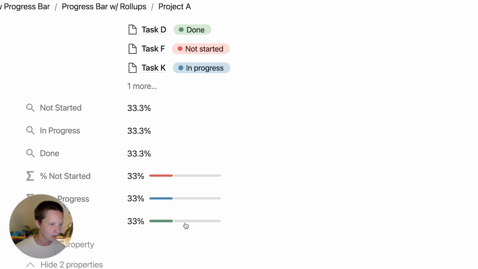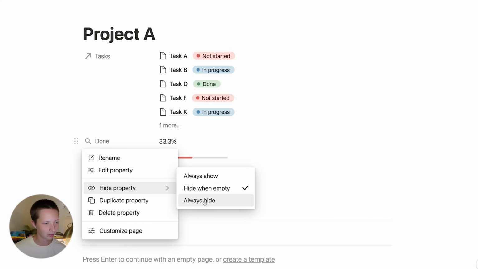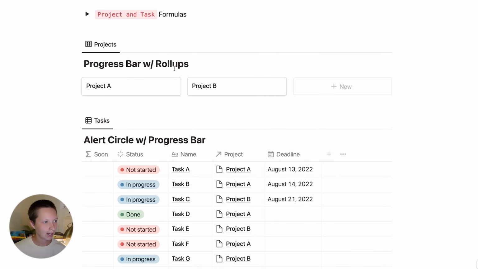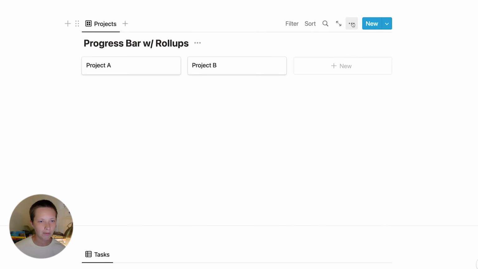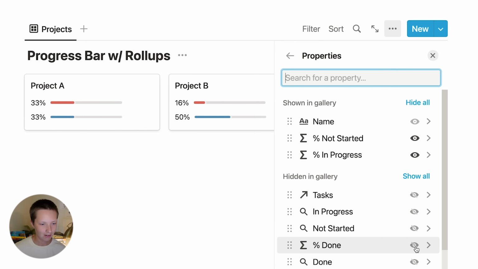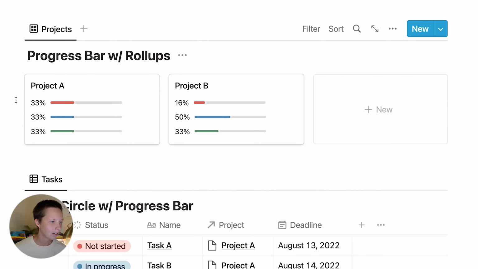So that is the final result. I'm just going to make sure I hide this done rollup because all I want to see are these formulas. So I'm going to click done, hide property, always hide. Now what I can do is go back to that home page, go to my cards here, go to the database menu, properties. And the property I want to see is percent not started by clicking this eye symbol, in progress, and done. So this will give us an updated progress of each project between not started and finished.